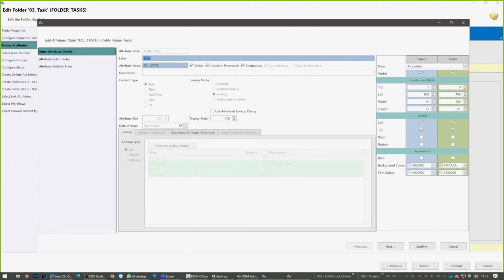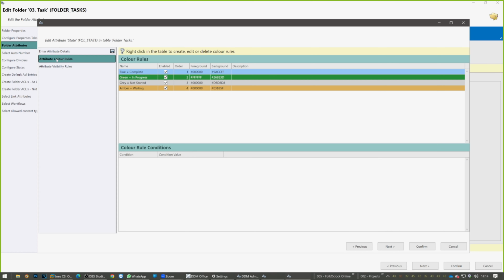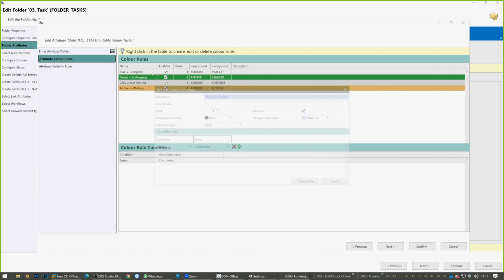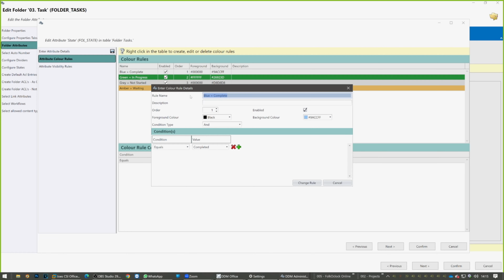Now you'll see in the left hand panel here, we've got a tab that says color rules. And what I've done here is I've given it a label, and this rule name is only visible to the administrator, so it doesn't really matter what you call that. And the rule is if the field equals complete, we've set the background color to blue and we've set the font color to black.